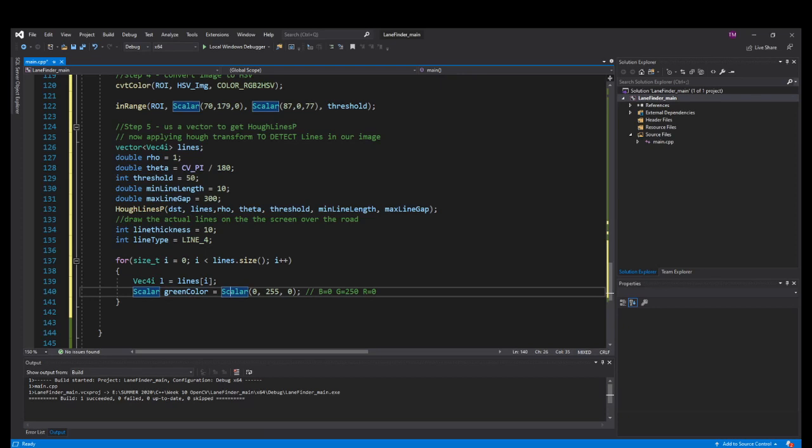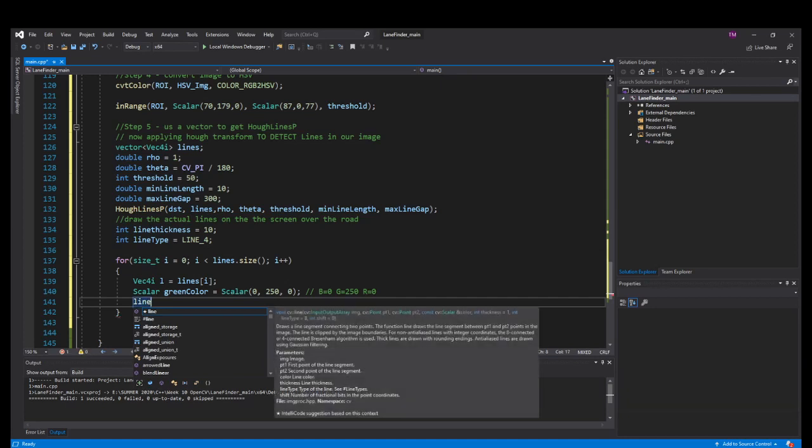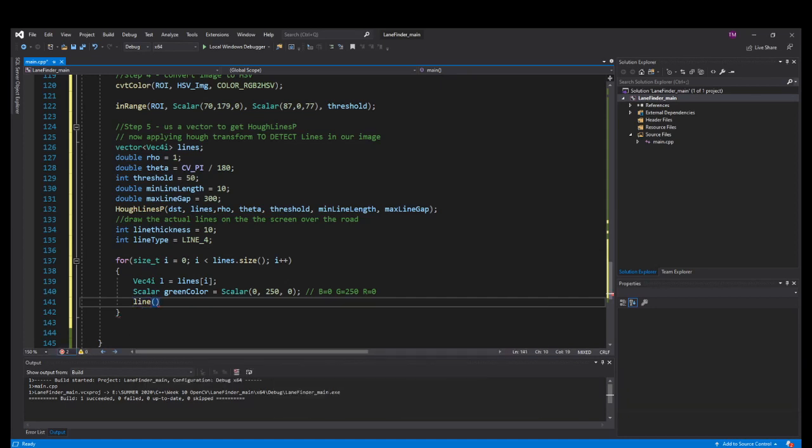So what this is, this is actually BGR. Okay, so that's blue, green, and red. And actually I'll set that to 250, not 255. Sorry. So that's just going to give us the color of the line that's painting over top of our lines on our road. And then line is going to be, it's going to be a function call.